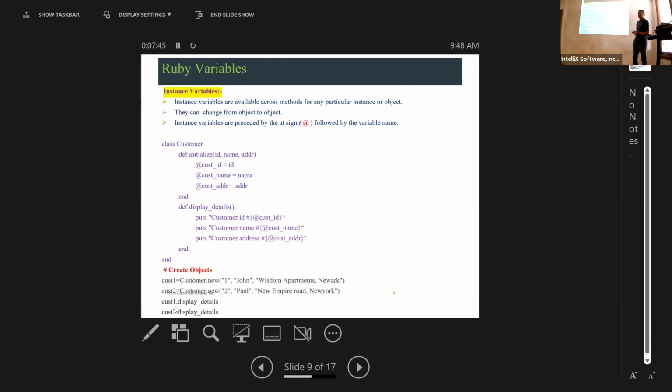Now we looked at the instance variable. Instance variables are available across the methods for any particular instance or object, but you cannot share them between classes. They're available only for that instance. Instance variables are preceded by the @ sign. Here, in this particular class, I have three instance variables and one method called display_details.